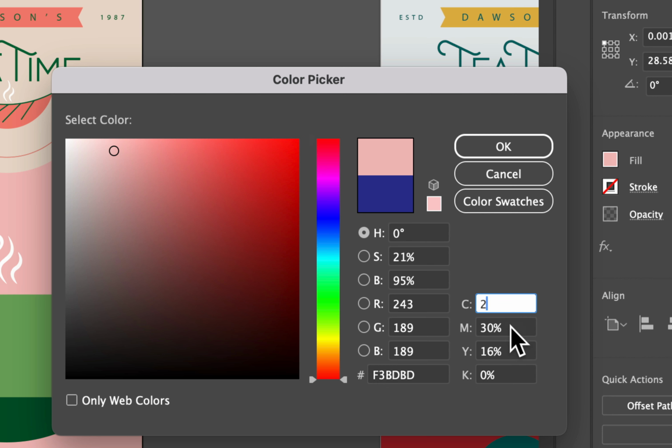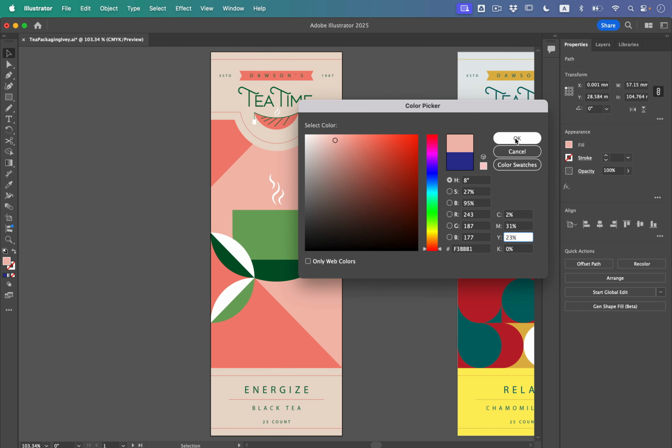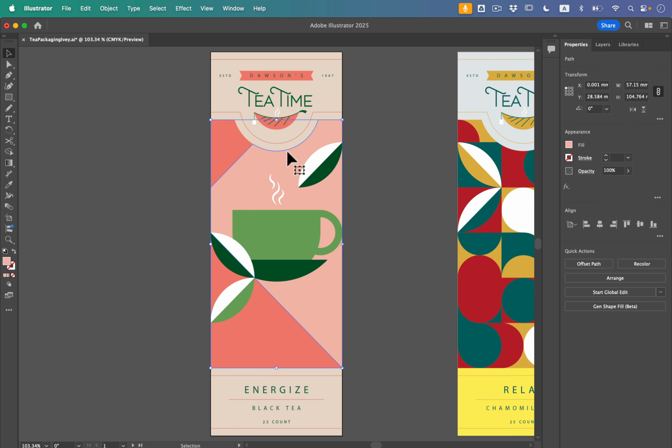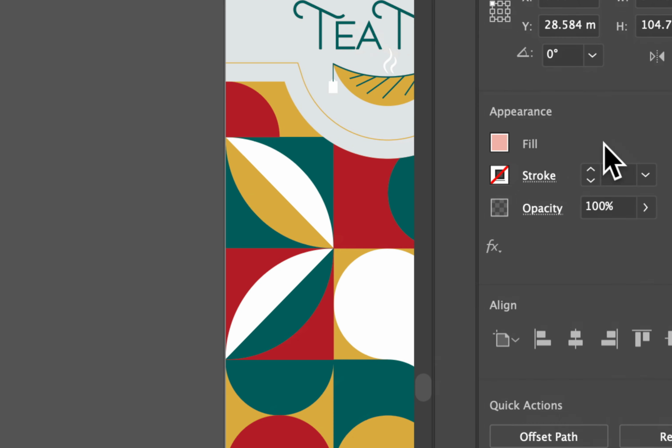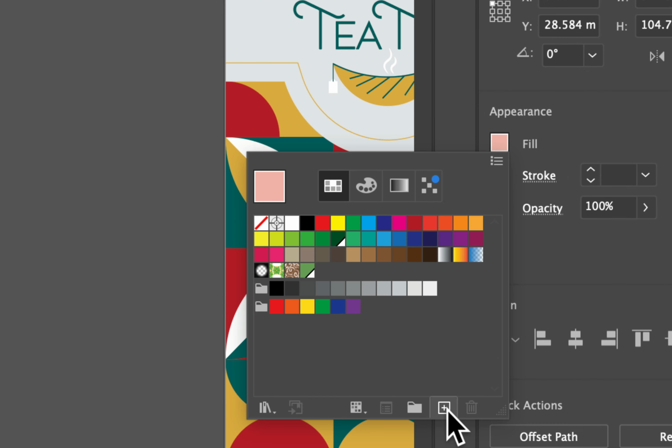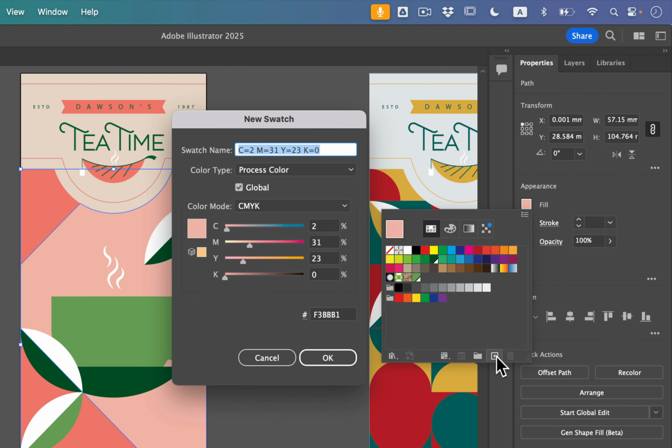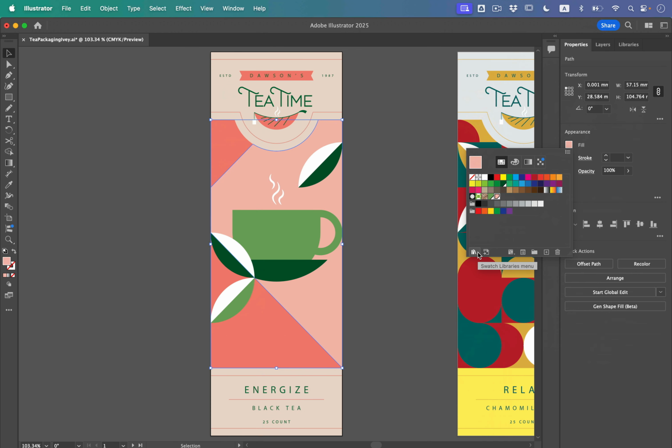Let's dial in a 2 for the cyan, 31 for magenta, 23 for yellow, and finally keep it at 0 for black. With this done, we'll say OK. And once again, to save this up, let's click the Fill button and the plus sign down here. You can give it a name of pink, and let's make sure it's global and say OK to that.